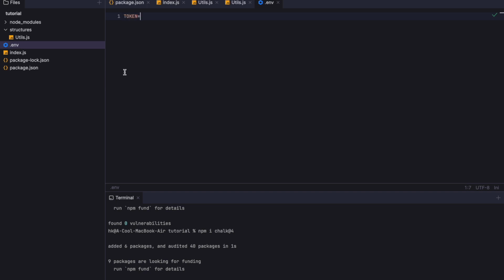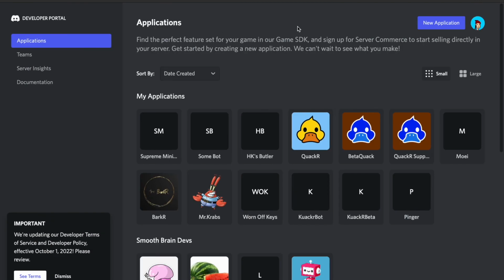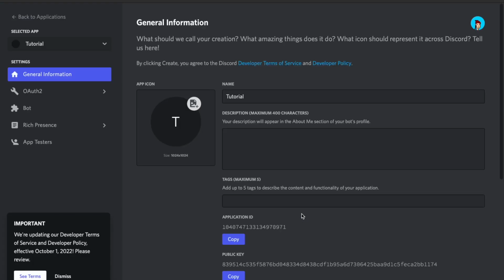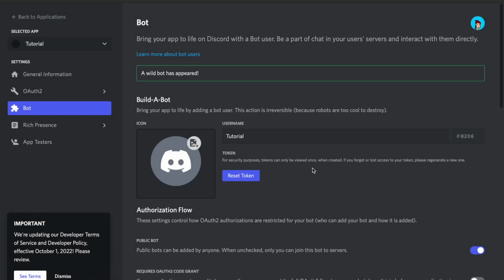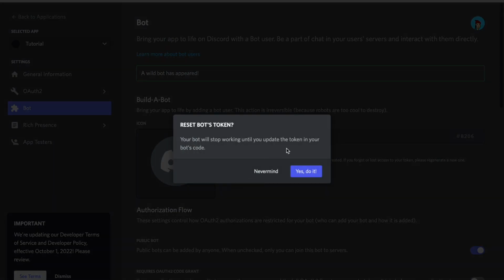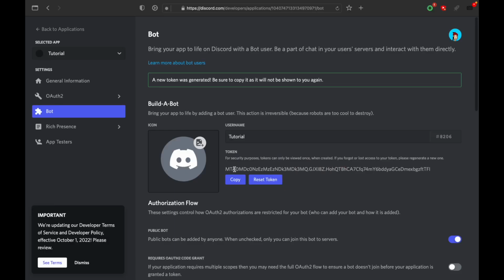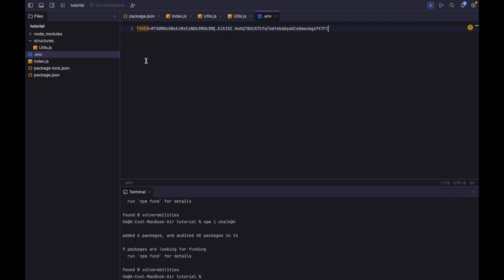Here we'll have a token, and in order to get your token, you need to get it from the Discord developer portal. I'll link this in the description. You create a new application, call it whatever you want. I'll just call it tutorial. Go to bot, add a bot. Yes, do it. And we'll have to reset token first before I can actually use it. I have to type in an authentication code. Once you get it, you don't want to show anyone your token. So I'll just copy this and put it into my editor as token.